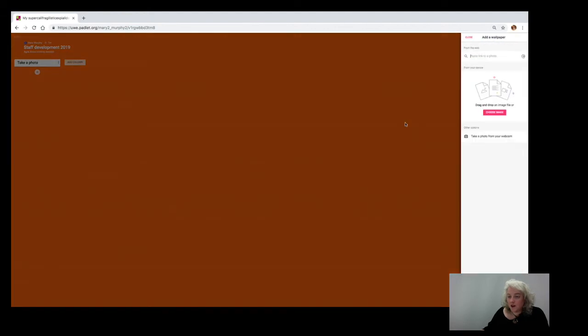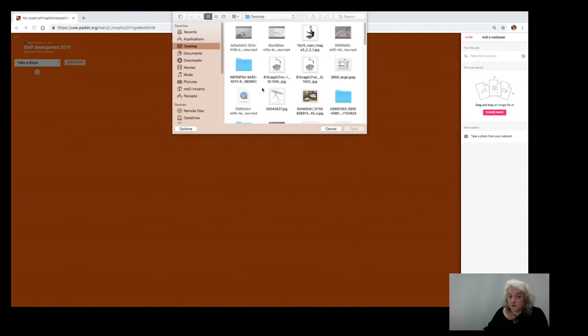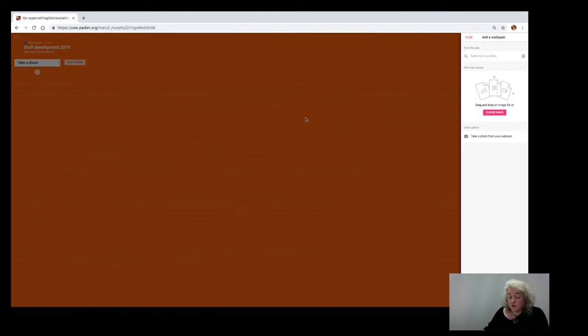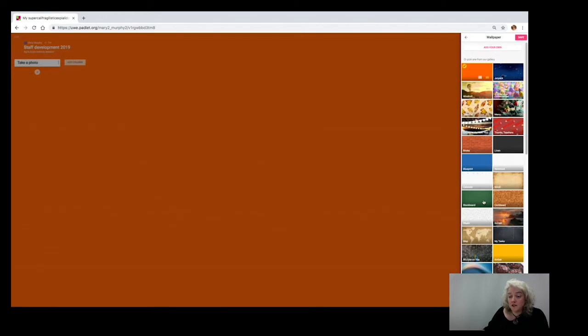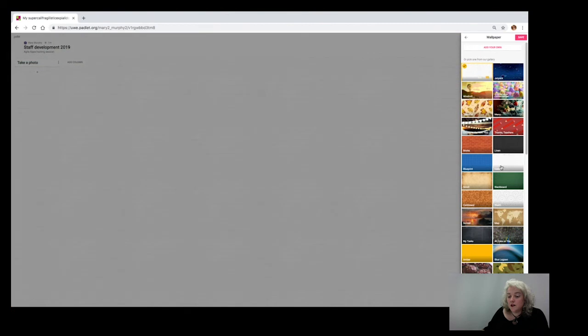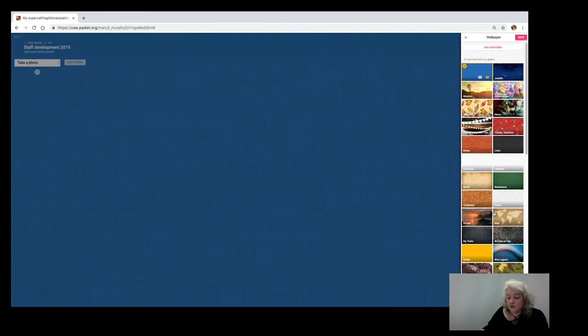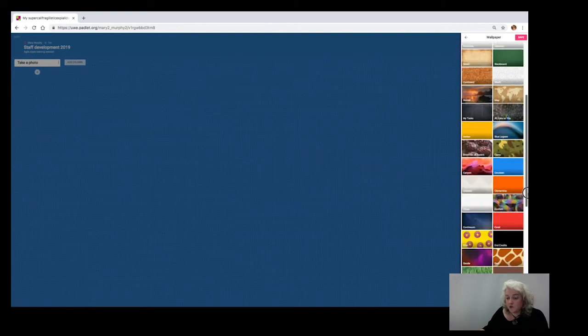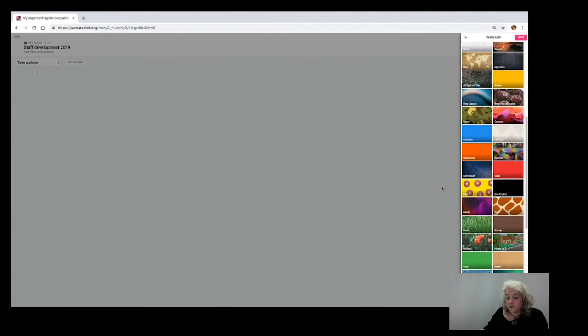At the very top, I can add my own. So I can upload an image from my computer. So you could make a template that has, or wallpaper that has an icon or a logo embedded. But there are some nice simple ones to choose from in their presets. So I particularly like Notebook. It looks nice and simple. I like Blueprint. And there's one down here called Snow or Cloud.